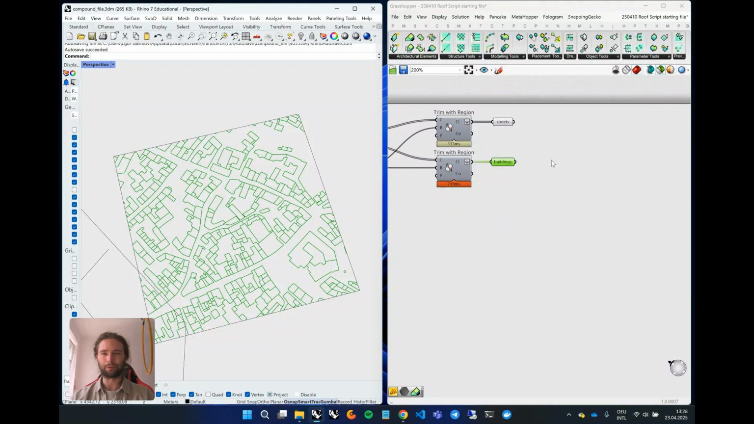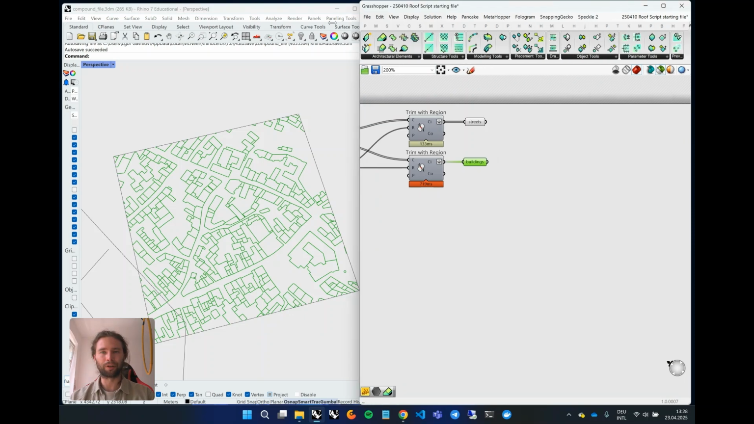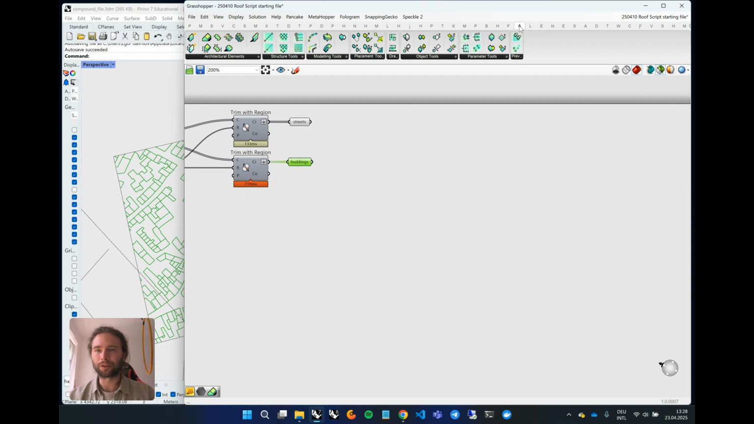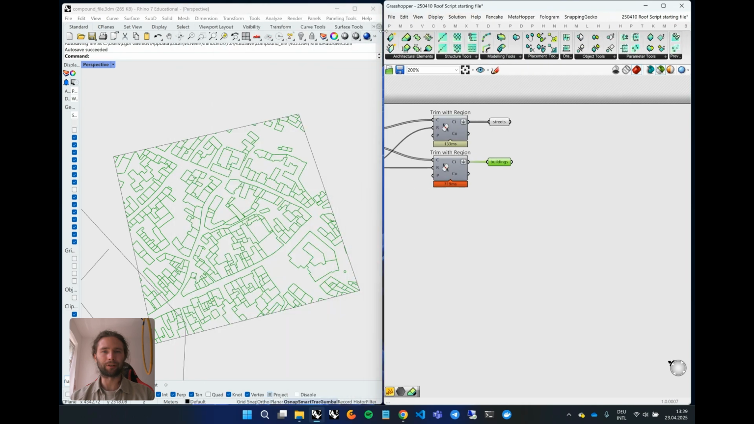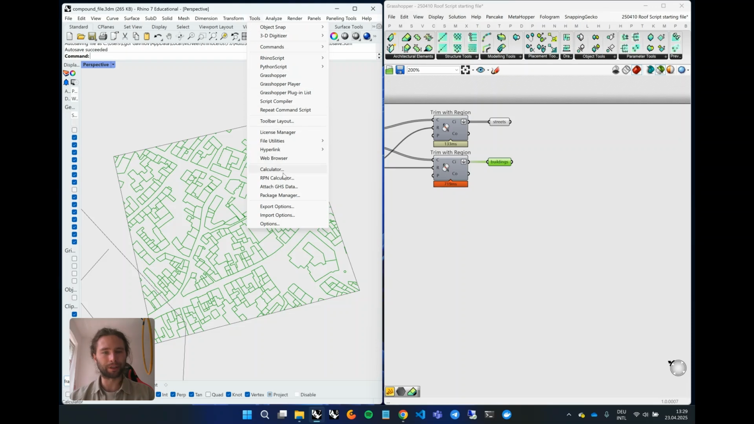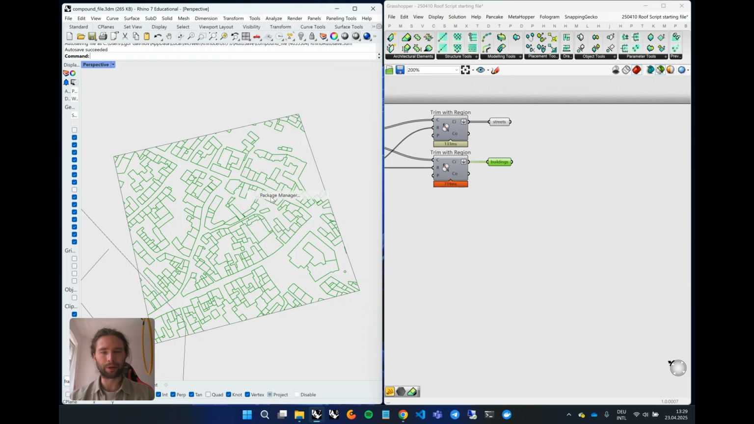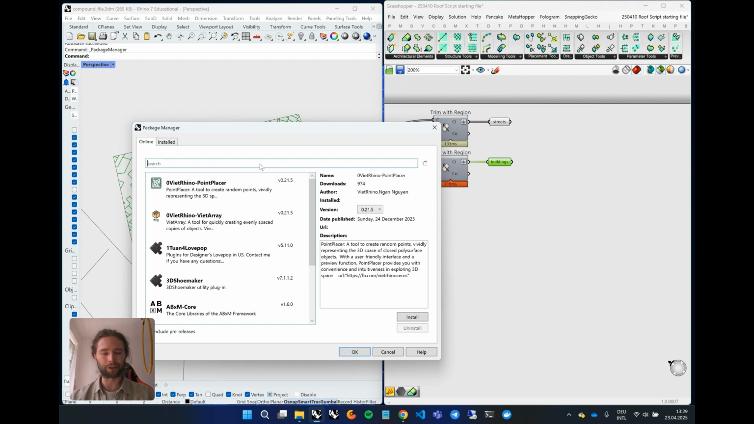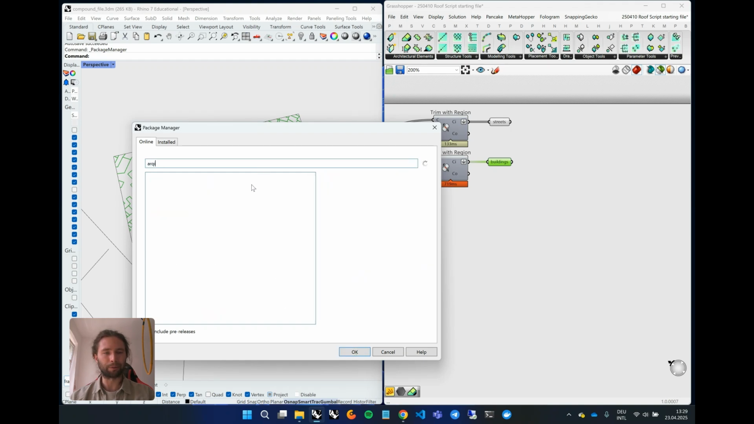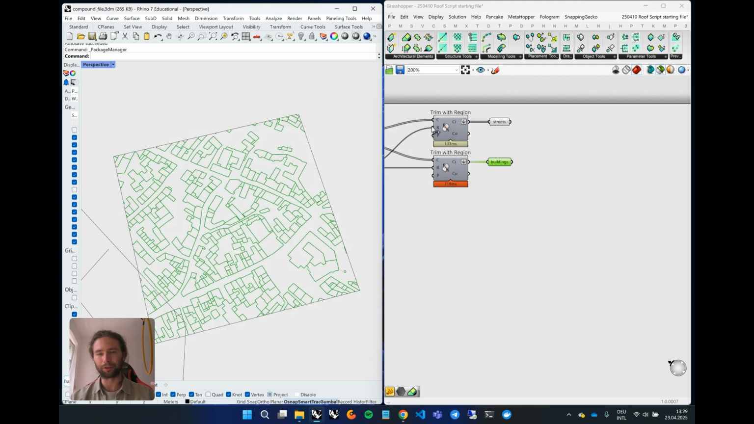So to follow me, you'd need to download a plugin, which is called Archi Shop 3D. So you can download it in the package manager, and I remind you to access it. You simply go into the tools in your Rhino menu, package manager, and here you can just type Archi and you will get it here. Then install it, restart Rhino, and let's continue.